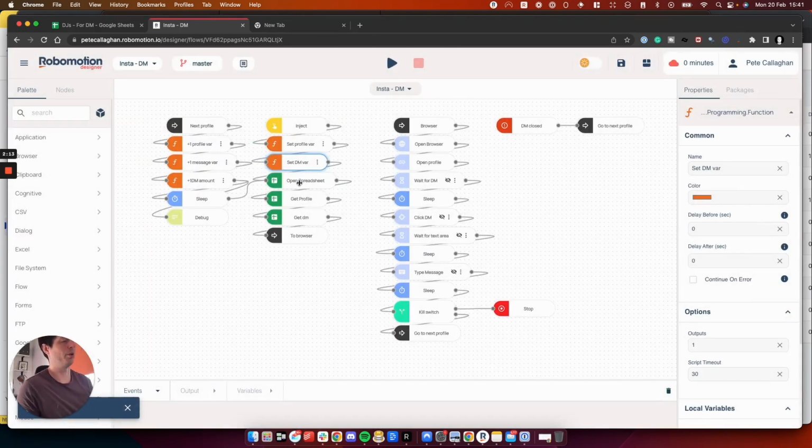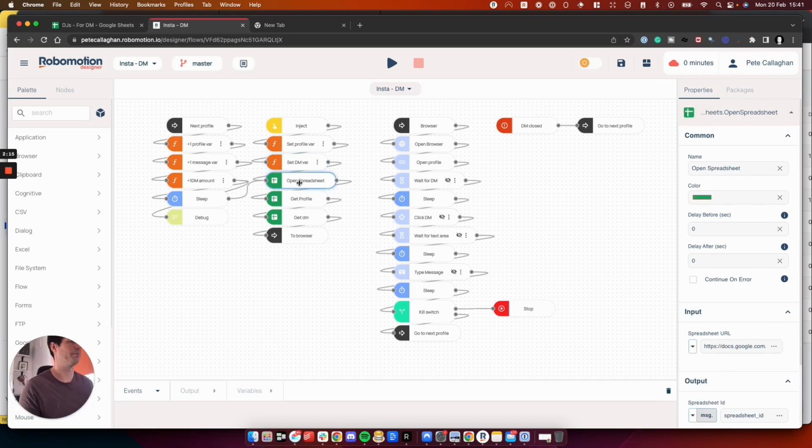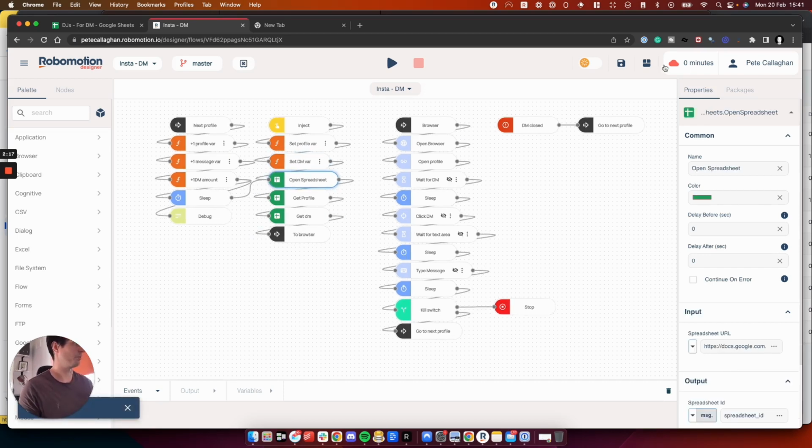And then I'm opening up Google Sheets. You will need to install the Google Sheets package for this to work, and then you need to follow RoboMotion's instructions on how to make it work. I won't go through it now just because it's a bit long-winded. But once you've got that set up, you can plug in your spreadsheet URL and then you can use it throughout your sequence, which is really useful.